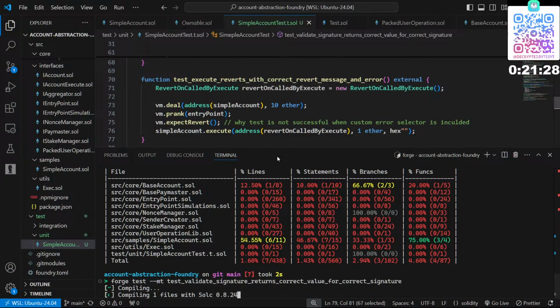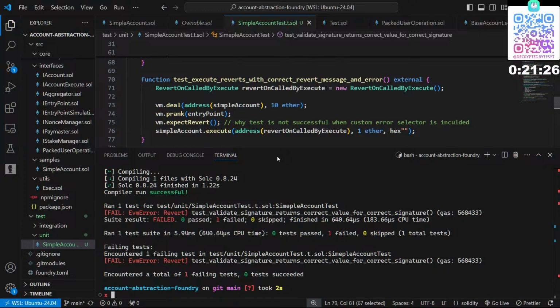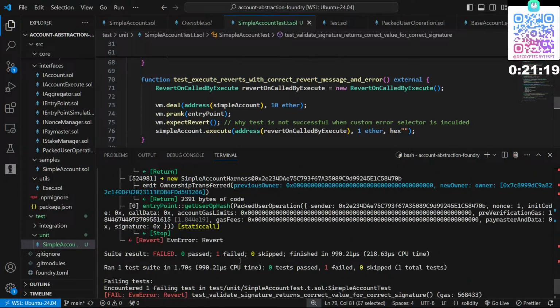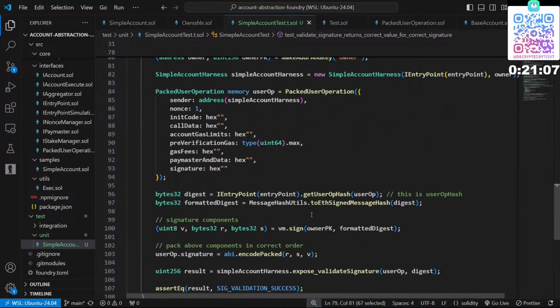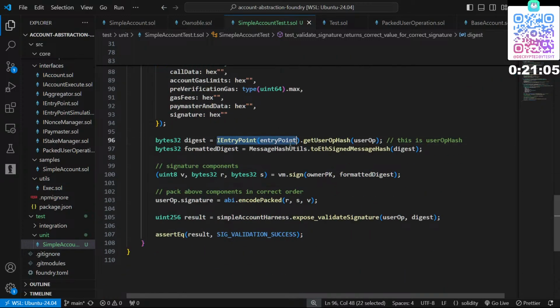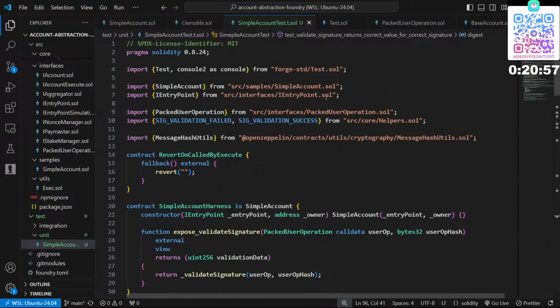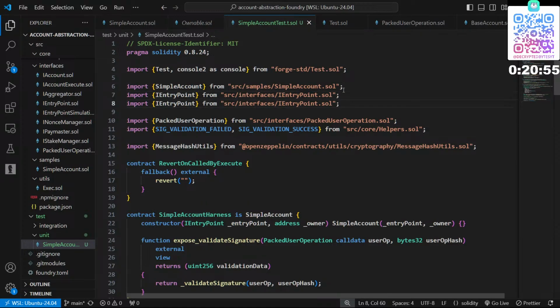Okay, let's see. Okay, where the error happened, let's see. Yep, as I expected. We can't call this. Instead, we need to use the entry point now. Sorry about that.